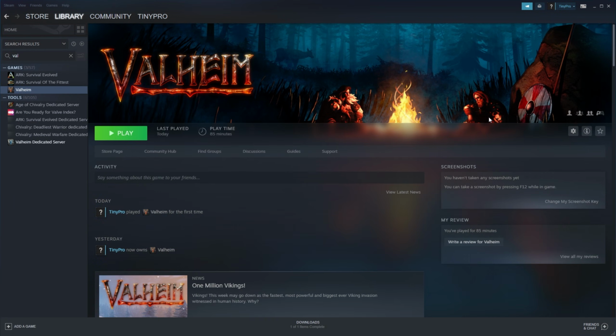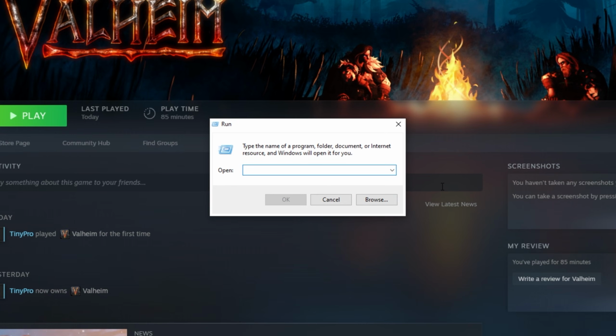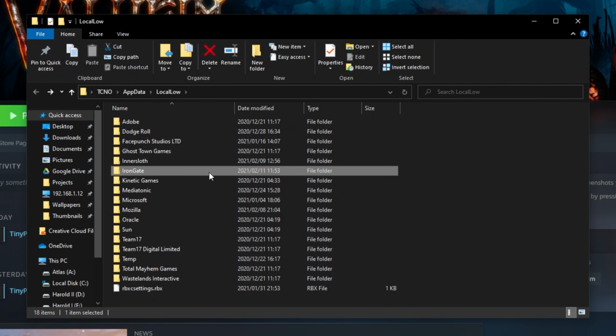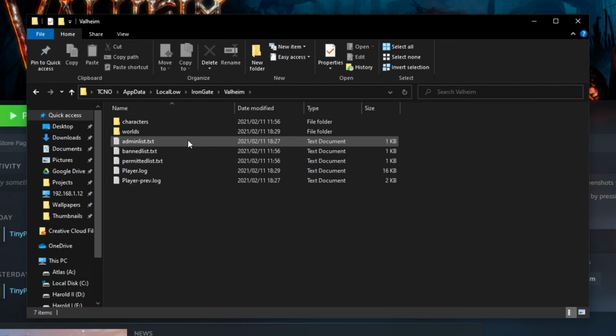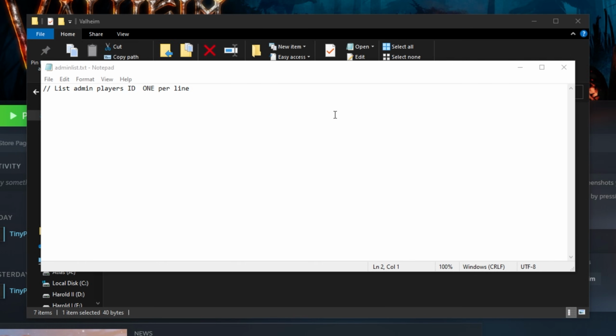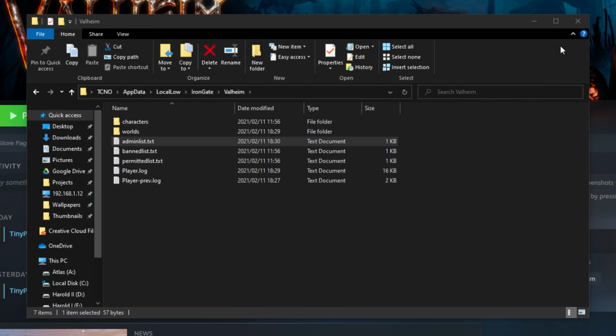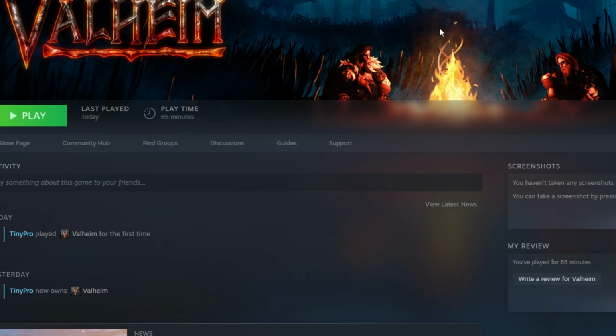Now, copy the link in the description down below, hold start, press R, and you'll have the run dialog box. Paste this into that. User profile, AppData, LocalLow. Hit OK, open up the IronGate folder, Valheim, and then open admin list.txt. Simply select the next line and paste in your Steam ID that we copied from the launcher. Save this file, close it, and you can close out of the config directory here.